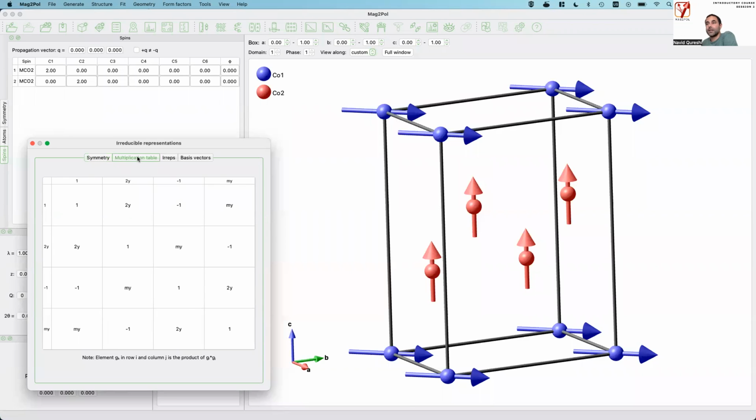Here under the multiplication table, you have just some informative stuff for you to understand how the symmetry of your space group works. So you can see what happens if you combine the twofold axis with the inversion center. It will give you the mirror plane. And you see here at the bottom, if you click on those different cells, it will show you how the operators behave if you combine them.